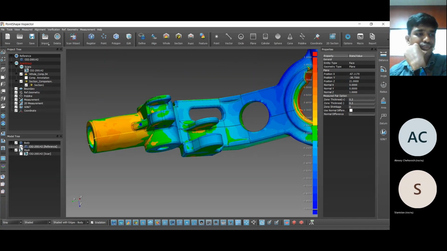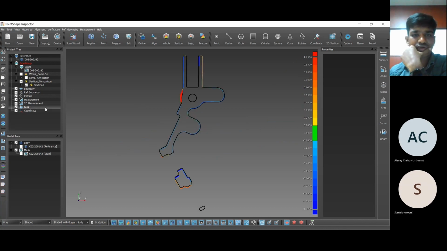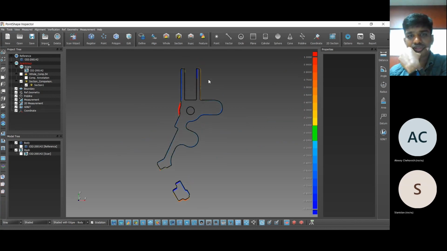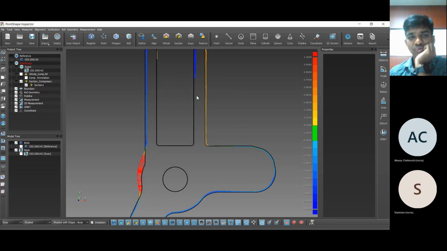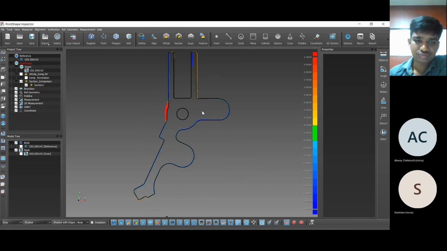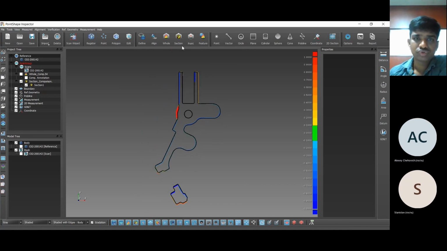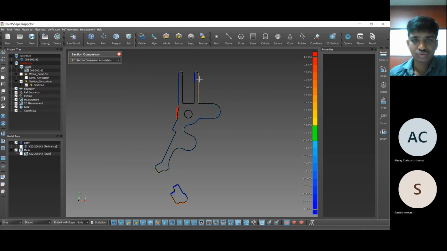And to view that comparison, just hide the point comparison and see a standard view. So this is the sectional comparison. That black line indicates your CAD and the colored lines indicate your scan. Based on the deviation, the colors will vary. So here also you can take those comparison annotations on the section.